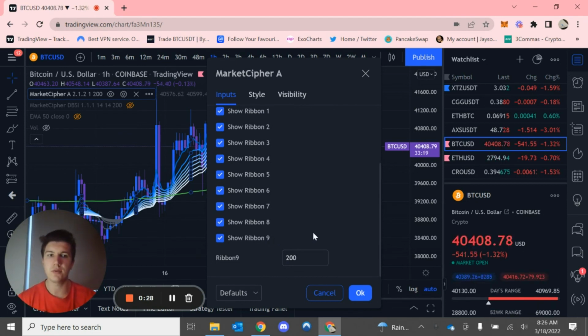And so that is pretty much it for the ribbons on Market Cipher A.